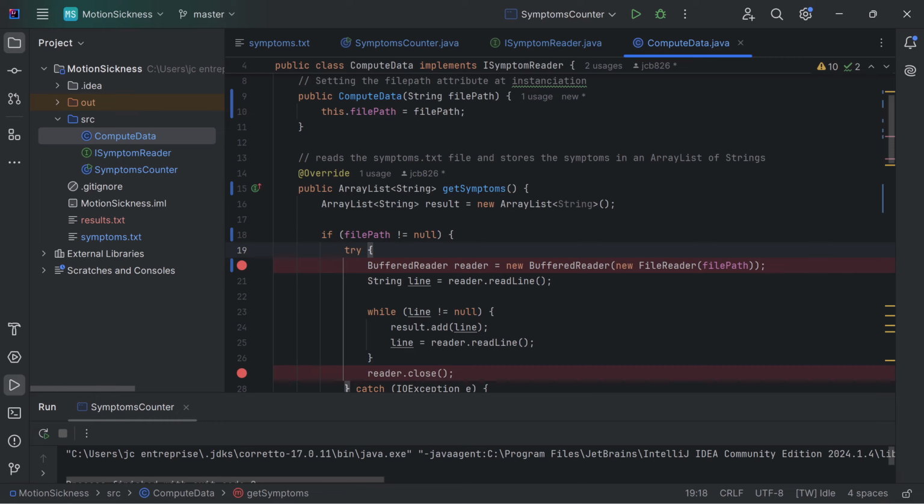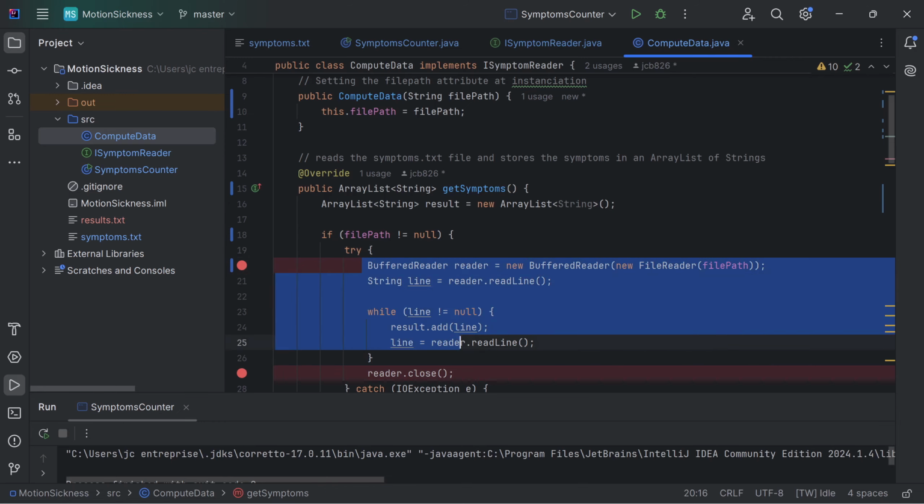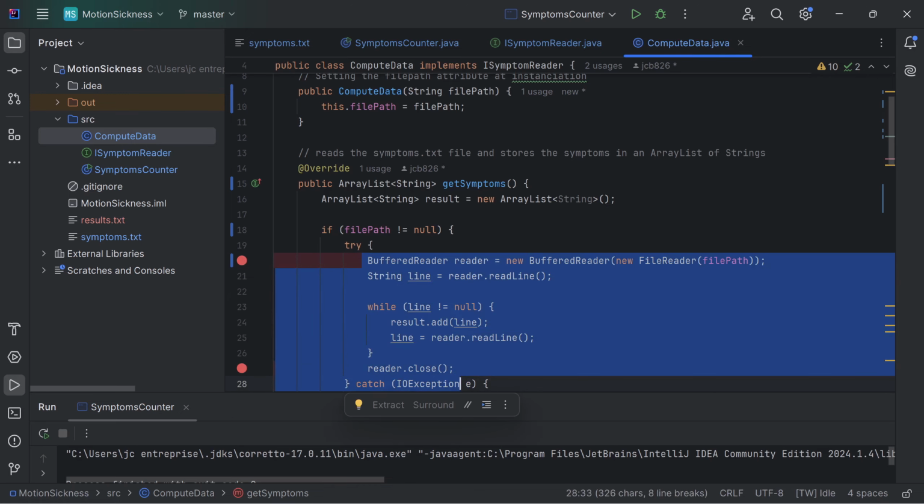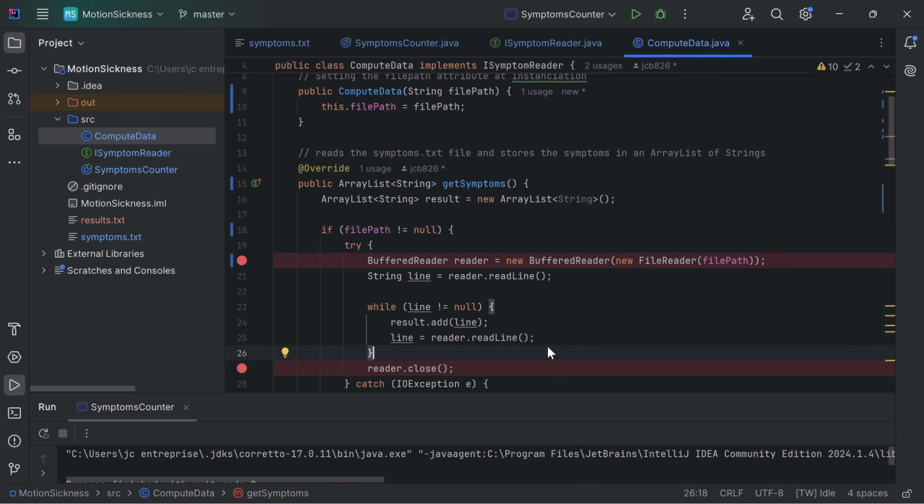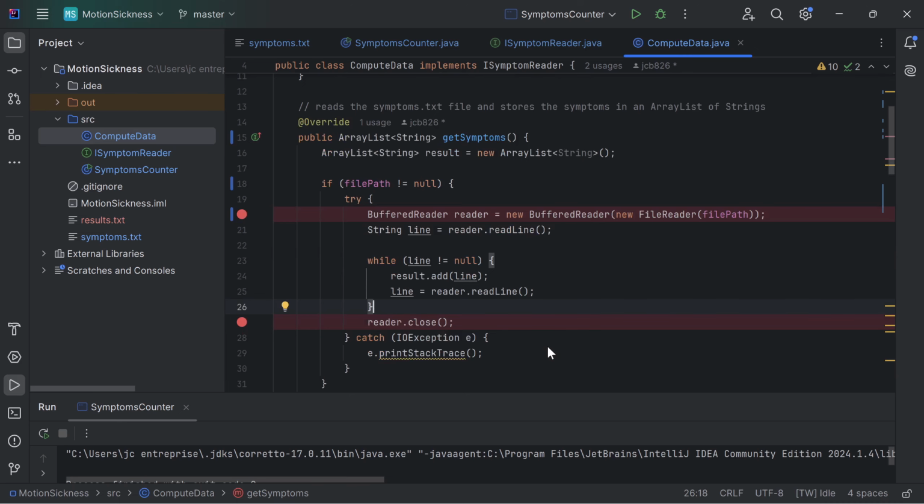When you are going to instantiate an object with BufferedReader, maybe you noticed it, the compiler, IntelliJ, will tell you that you have to write this code inside a try-catch block. Try-catch means I want to try to do this, and if something goes wrong, it will, what we call, raise an exception, and we will catch it and prevent the program from crashing.